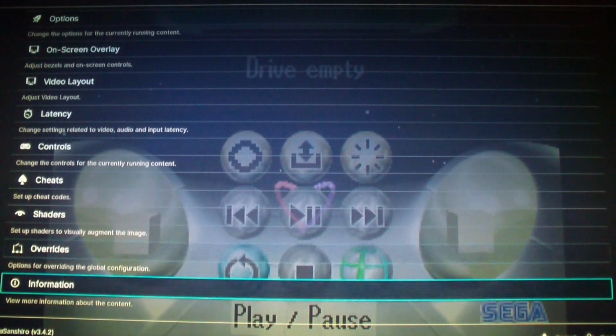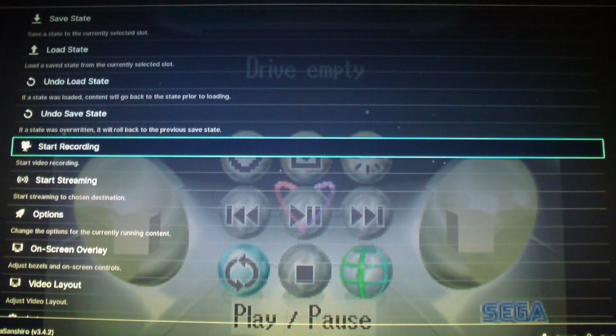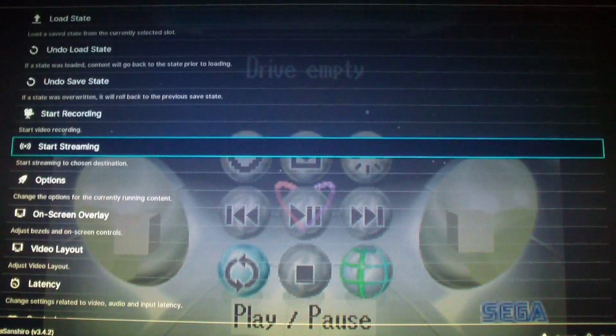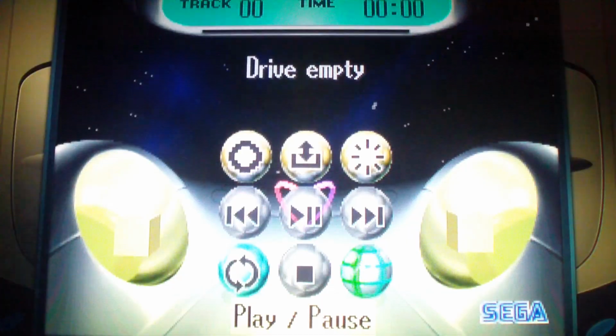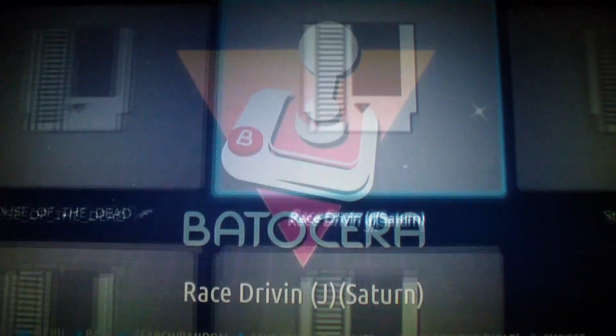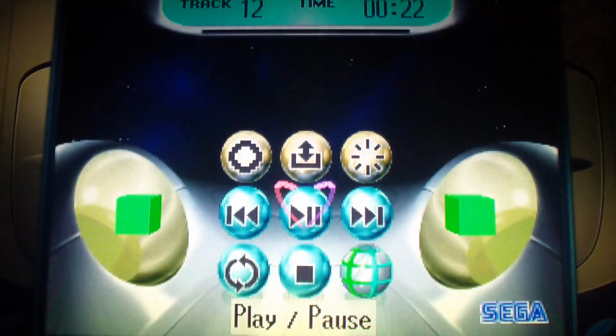The format's right, .cue, but it just doesn't want to work. Okay, so let me get out of here. I think that's a .zip file. Let's see if that works. It says it would work. Doesn't work. Okay, .zip file doesn't work.